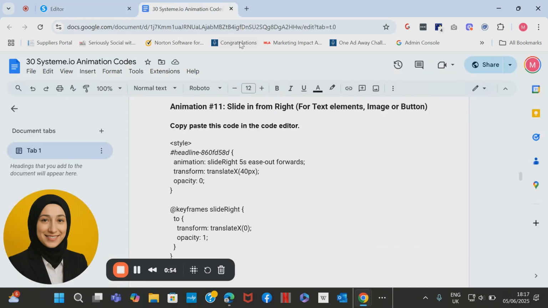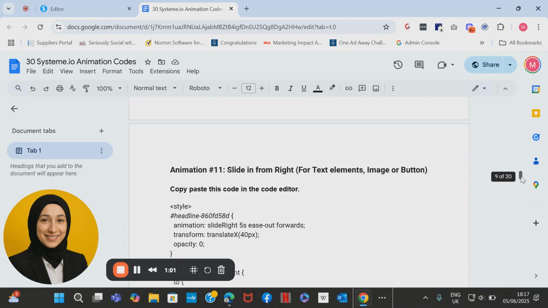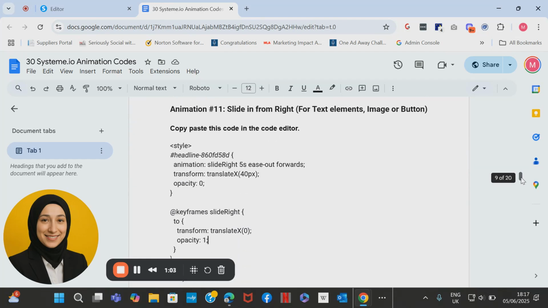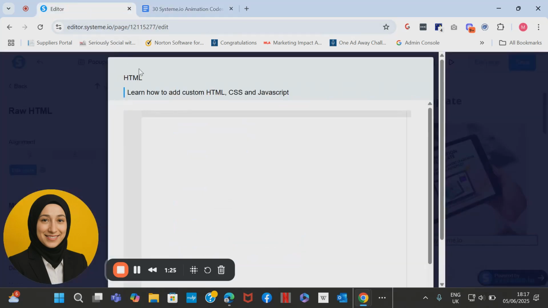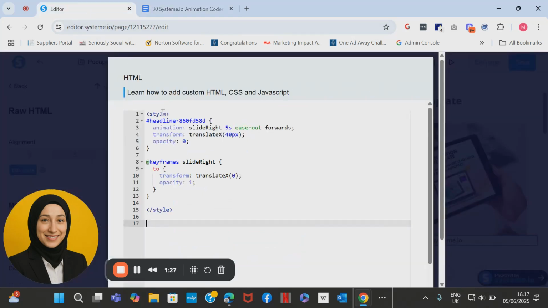So I'm going to refer back to my document where I have all my codes. And this is the animation that I want to use, slide in from right. And this works for text elements, images, or buttons. So I'm going to go ahead and copy paste this code. And let's go back to our editor, and over here, I'm going to paste the code.